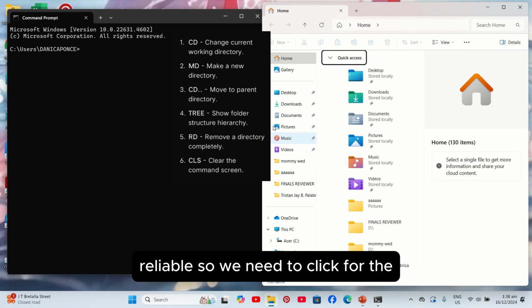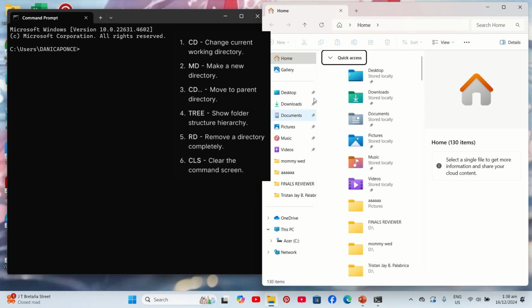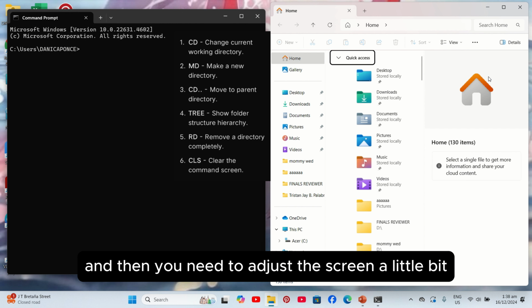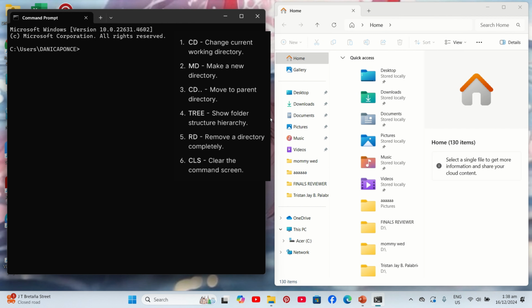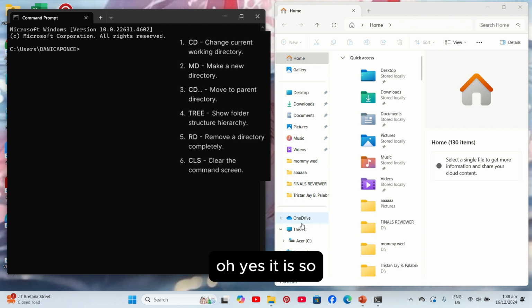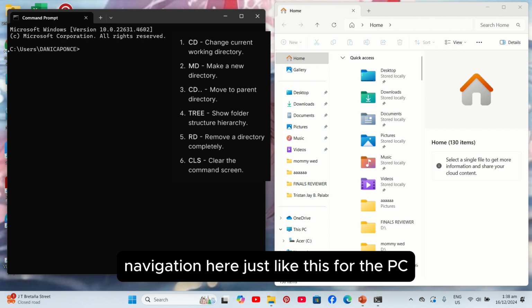So we need to click for the file explorer, and then we need to adjust the screen a little bit. Oh yes, it is. So first you need to follow the directory here, or the navigation here, just like this.